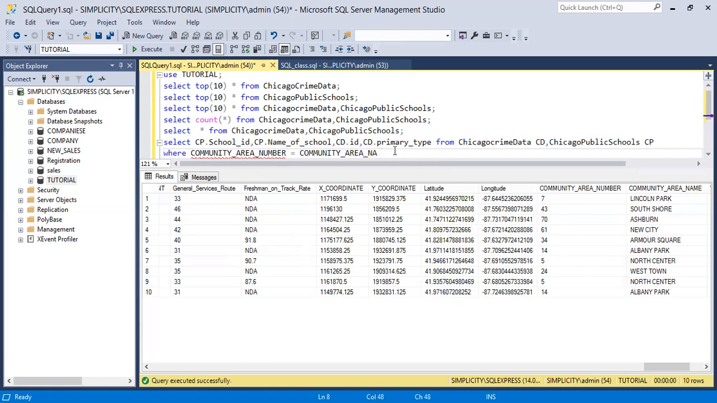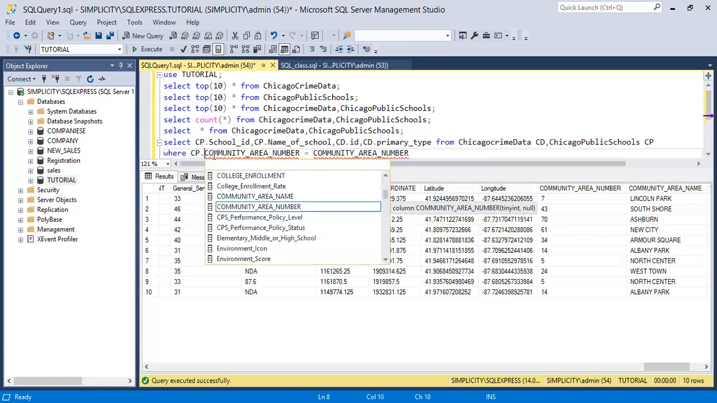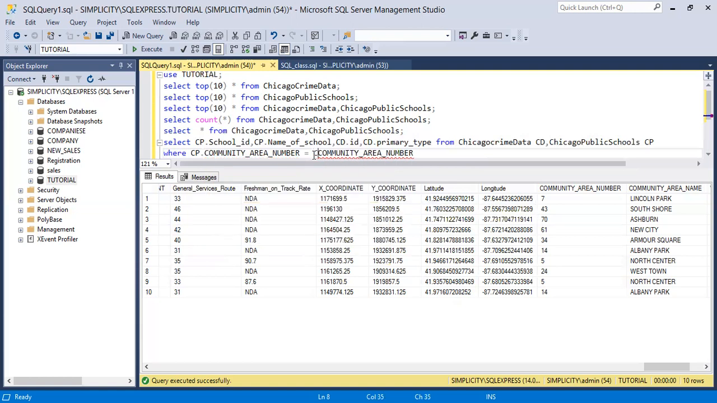If you check the both tables, you'll see that community area number is common in both. Now, in order for you to distinctly identify which table you are calling from, the first one will be CP dot community area number, which means the first one is coming from Chicago public schools dot community area number, while the second one is coming from CD dot community area number.